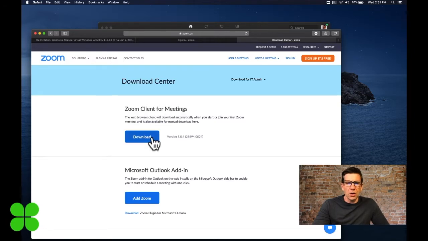It's important to note that Zoom has a new version out, 5.0.4. So if you already have Zoom downloaded on your desktop, but you haven't updated it in quite a while, you're still going to want to go ahead and download this update to make sure that it's interacting with various plugins and other programs that you might be using.